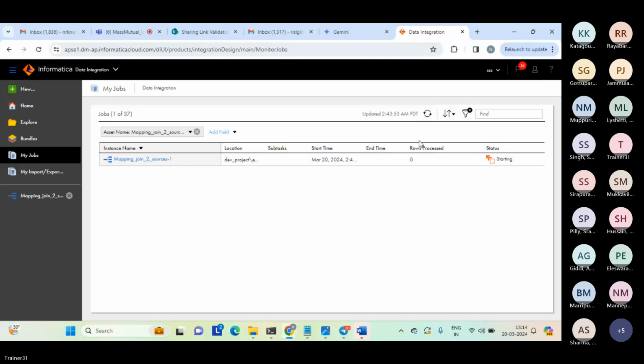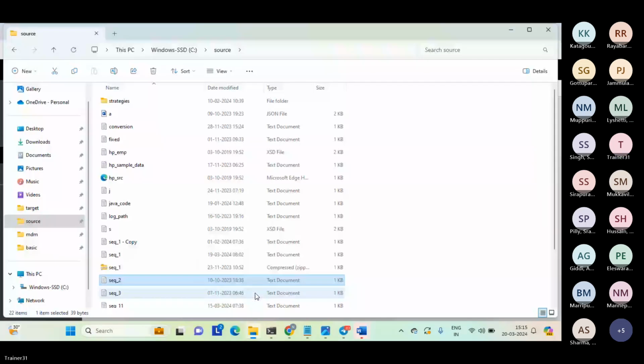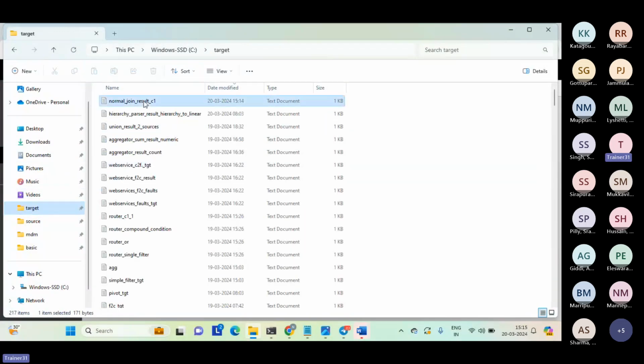Now let us try to refresh this. Can you see here? We got 4 common rows. Let us see what are those. So because 1, 4, right? There are 4 rows which has got 1, and 4 is 1. So total 5. Let us see in the target.